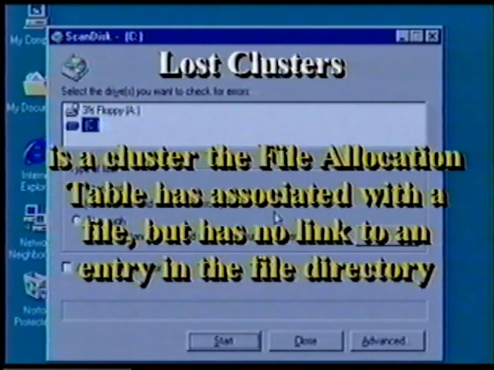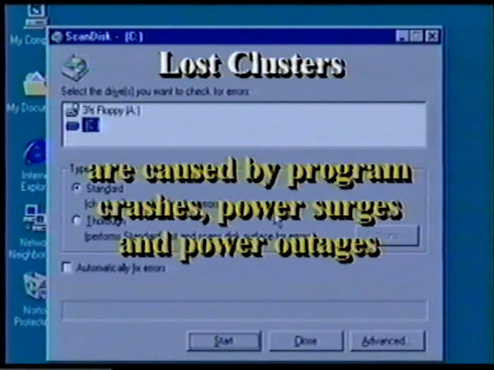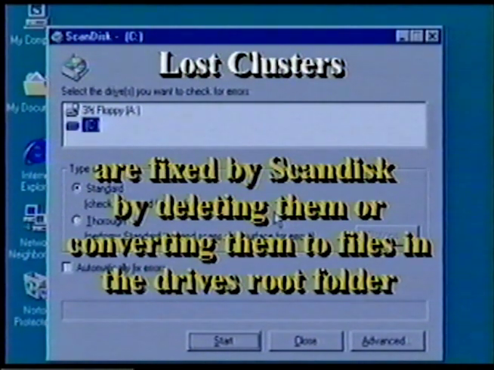A lost cluster or orphaned cluster is a cluster that the FAT has associated with a file, but that cluster has no link to an entry in the file directory. Lost clusters are typically caused by program crashes, power surges, or power outages. Scan Disk fixes these errors by either deleting them or converting them to files in the drive's root folder with the names file 0000.chk, then file 0001.chk, and so on, depending on the amount of errors encountered.